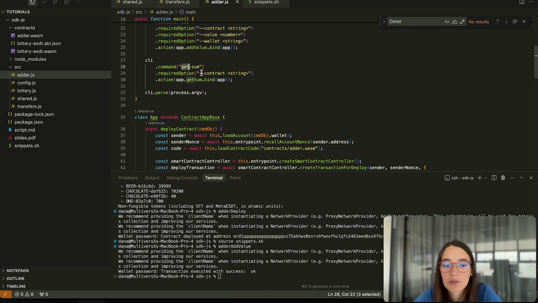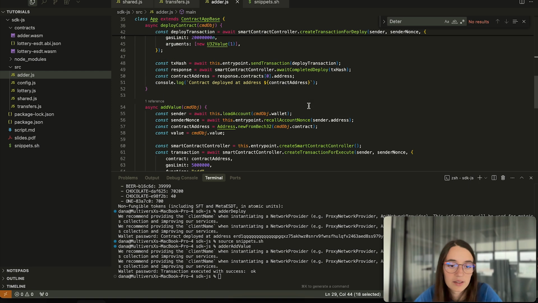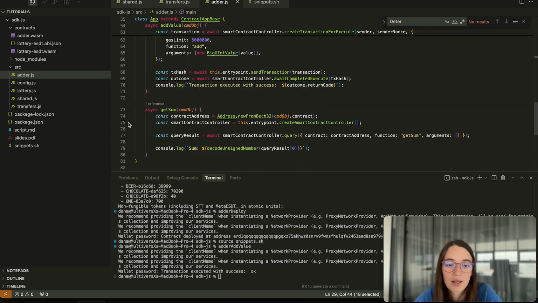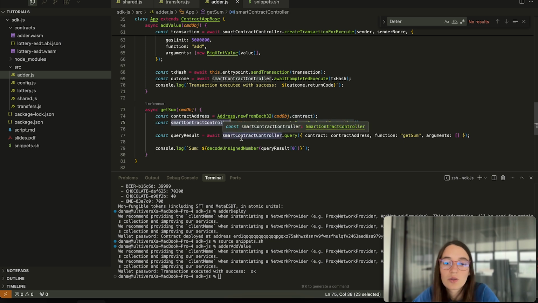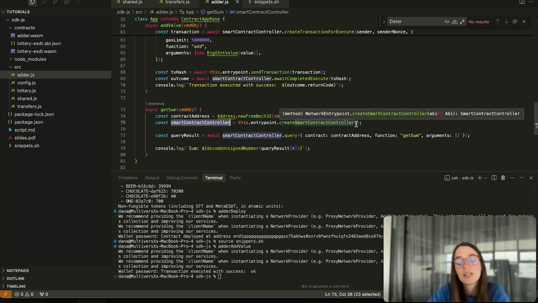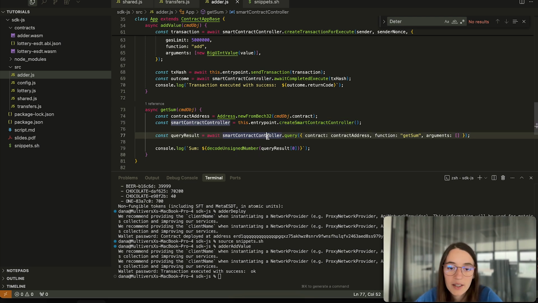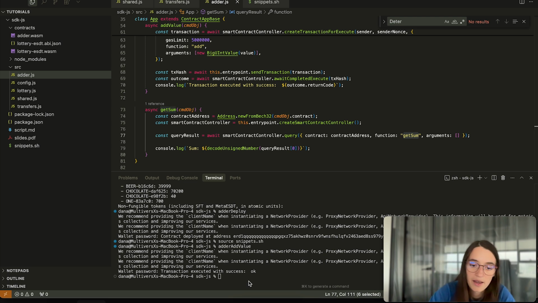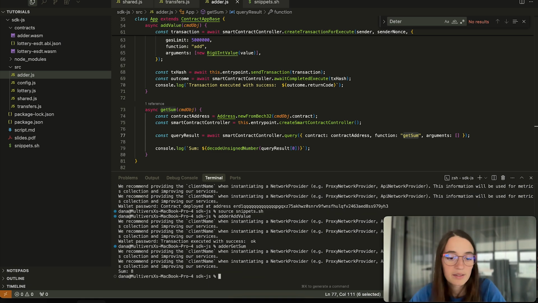For this method, we only need a contract address to query the contract. Okay, so this is the method. We get the contract address, and we're going to use the controller in order to query the contract. So if you want to build transactions, you can use the factories. If you want to do the queries, you will have to use the controller. It simply queries the contract address and the function we need to call. Okay, adder get sum, and the sum is 8.